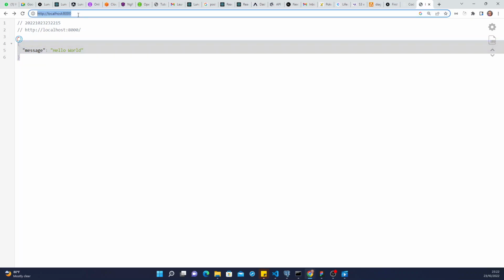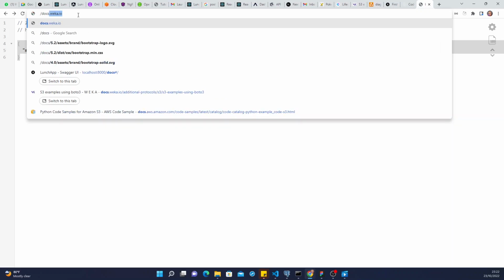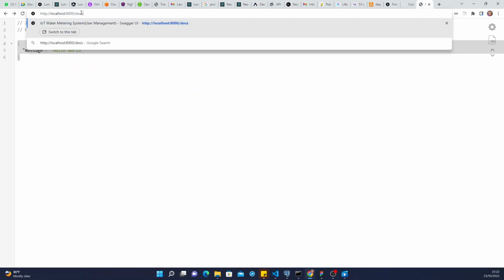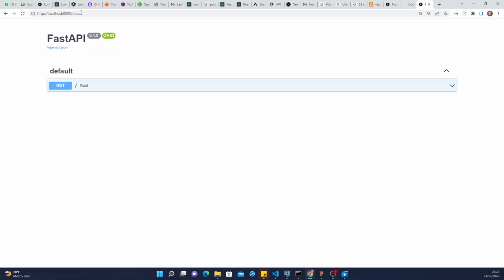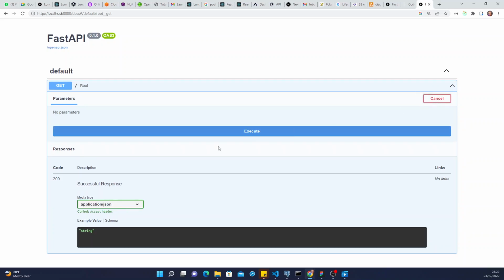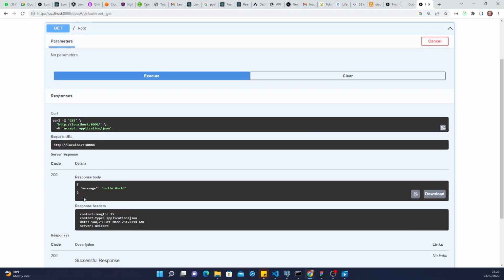We can then go to /docs to see the documentation part of it. This works with internet, so it will only work when you have an internet connection. So you can see currently we have only hello world, which is a GET request. Let's execute it, and you can see the response here as well.